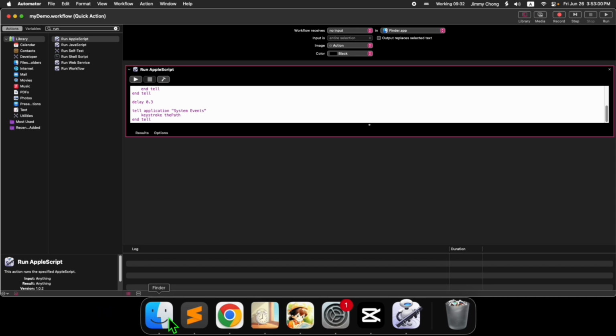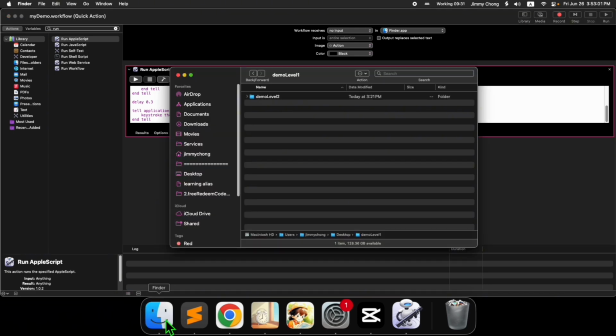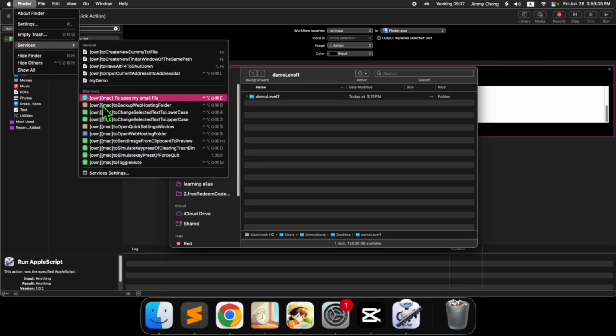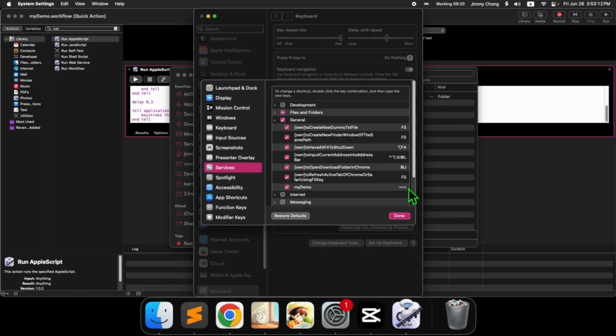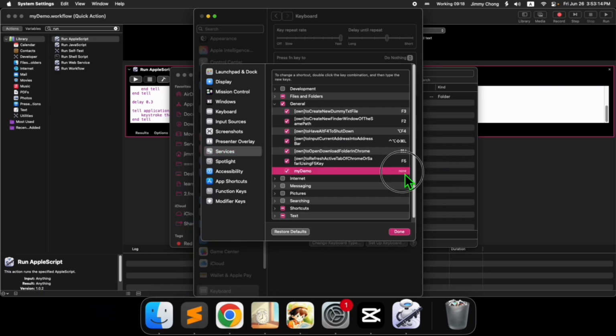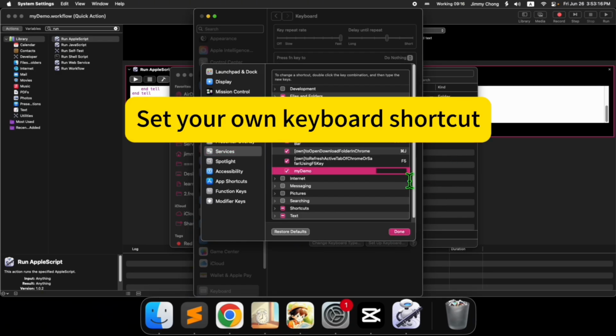Then open the Finder app. At the top left corner, click Finder, Services, Services Setting. In the window that appears, expand the General section and look for the quick action you just created. On the right hand side, double-click the None area. Then, press the keyboard shortcut you like to use. I am using F3, but feel free to choose whatever works best for you.